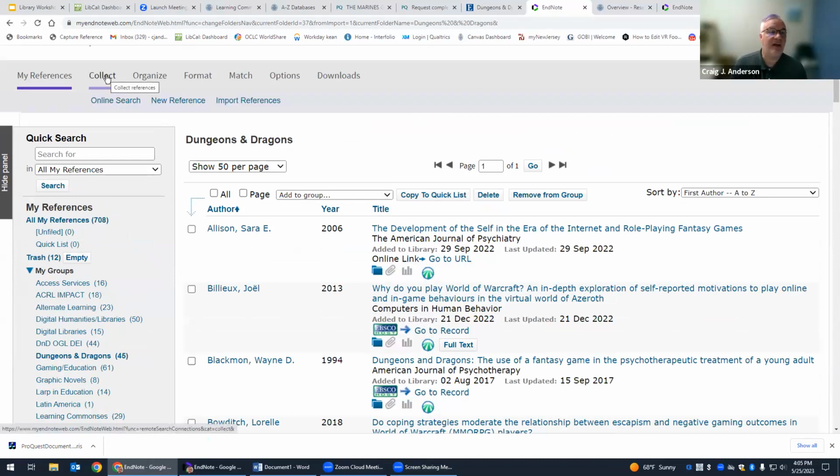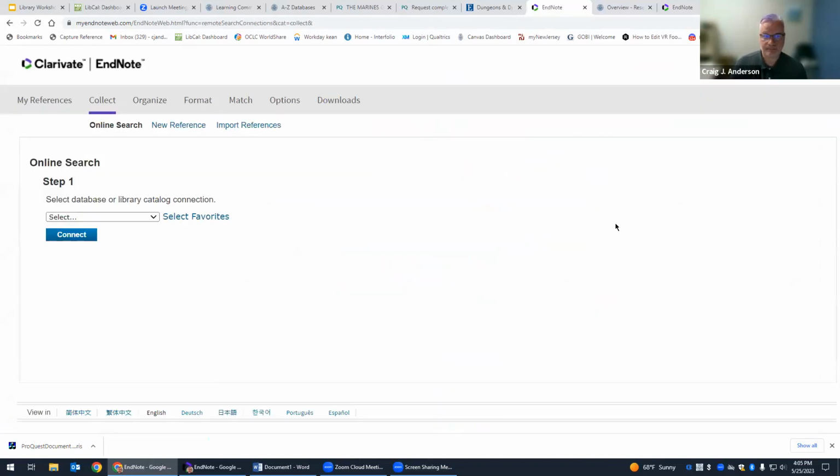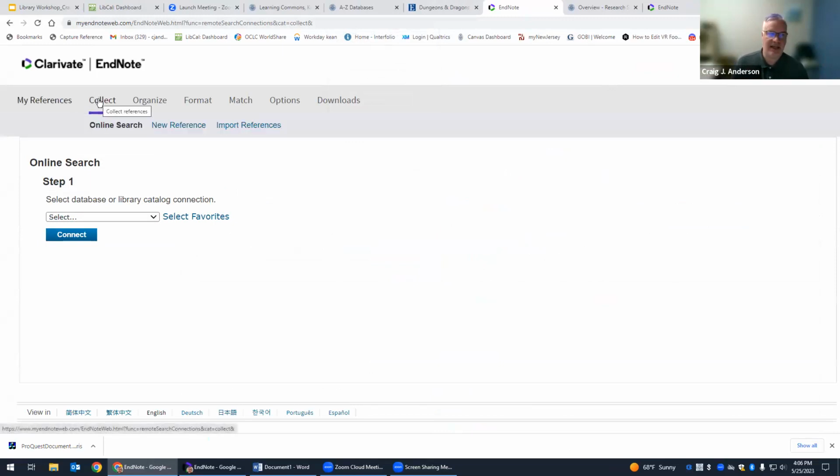Now, let's say, for example, you didn't get an article from EBSCO or ProQuest or any of those things. You just have a book on your shelf, or you subscribe to a particular magazine or newspaper, and you want to use one of those articles with your EndNote options. So in that case, you would go to collect, again, same as we did before, except instead of import, you would go to new reference.